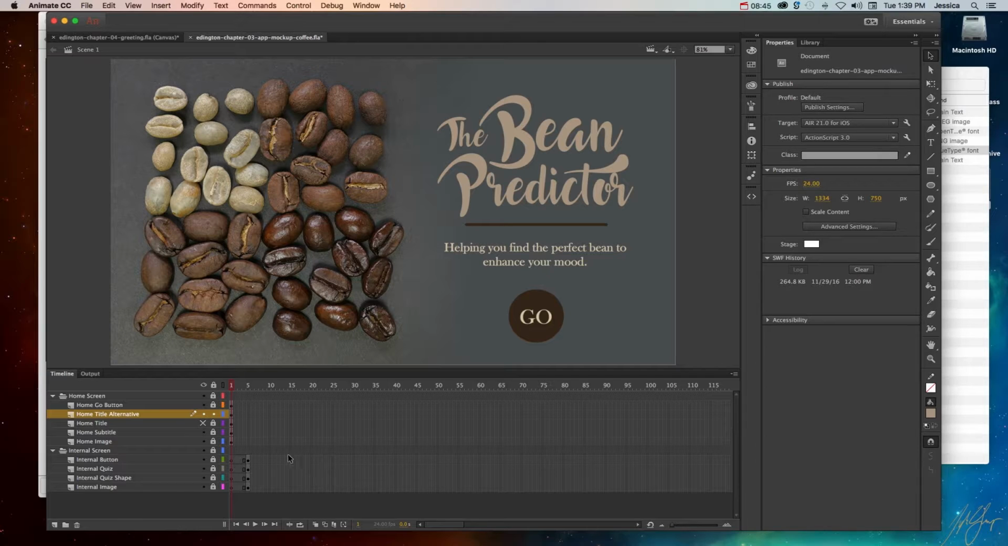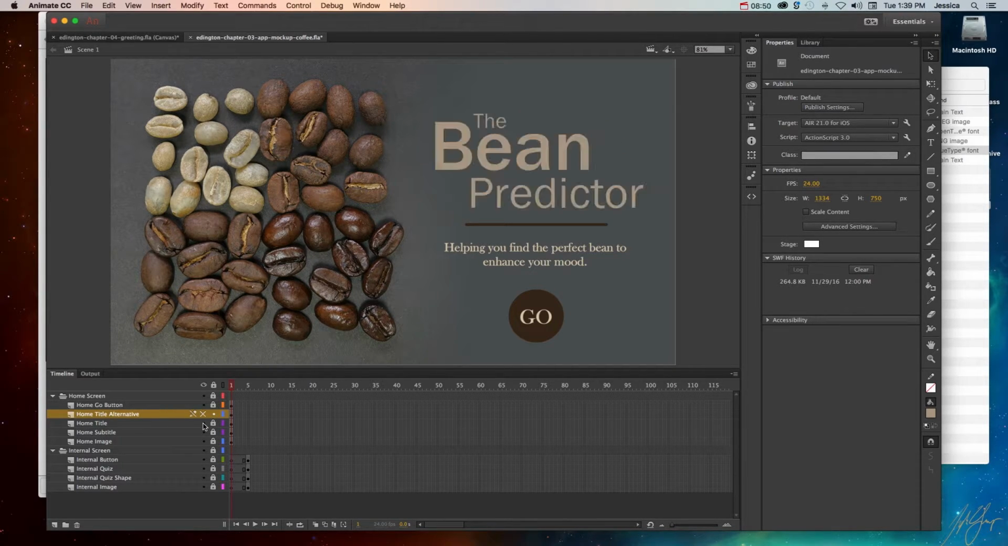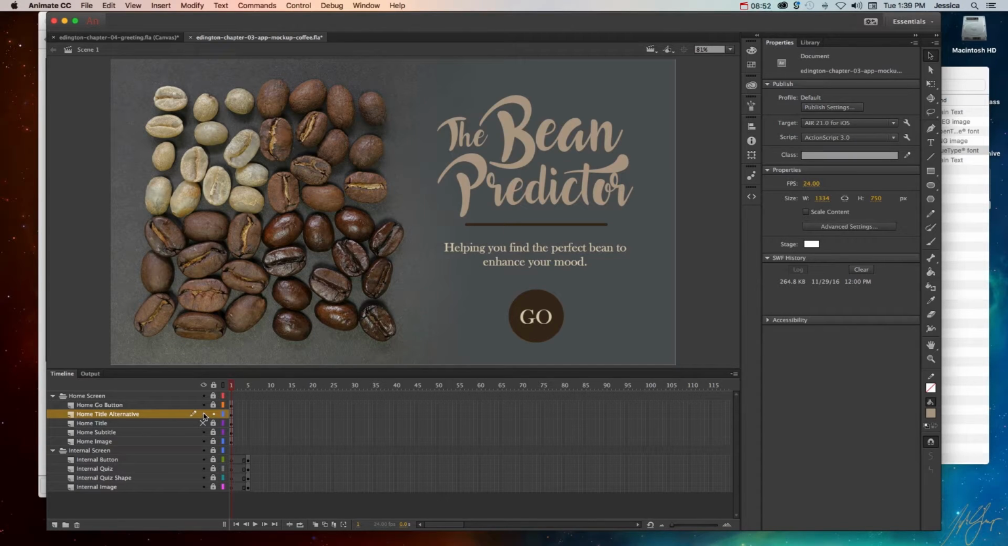Okay, so now what I can do is I can turn that visibility off, turn this one on, and look at the before and after since I kept both of them. And I think I like my custom font, so I think that's the one I'll keep. Anyway, that's the basic process of finding, downloading, installing, and using a custom font from online.